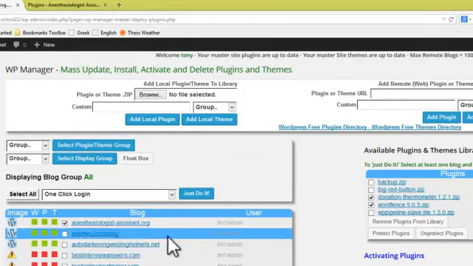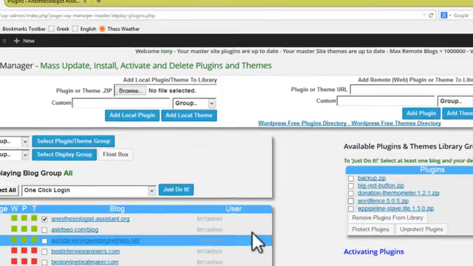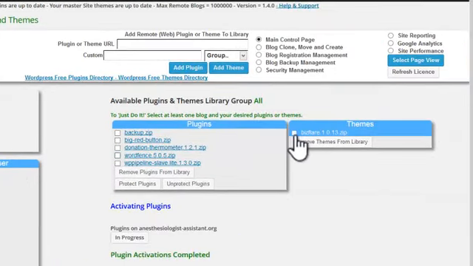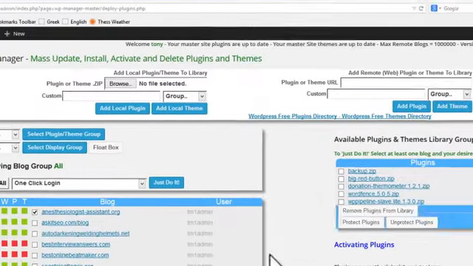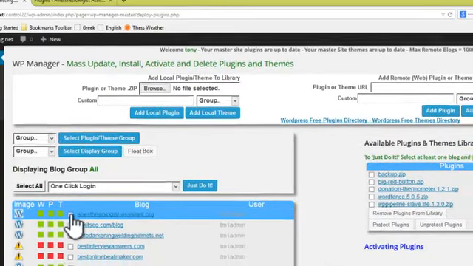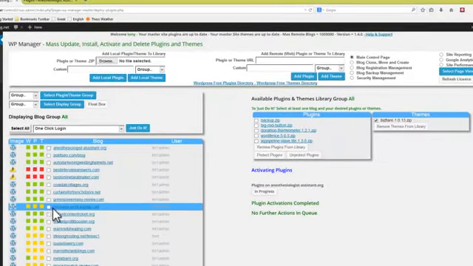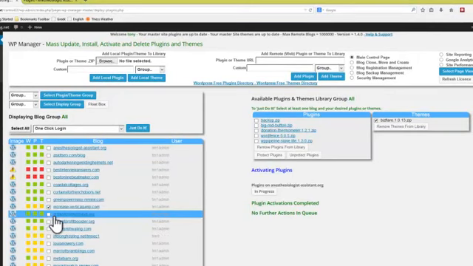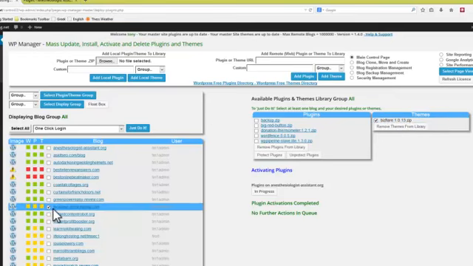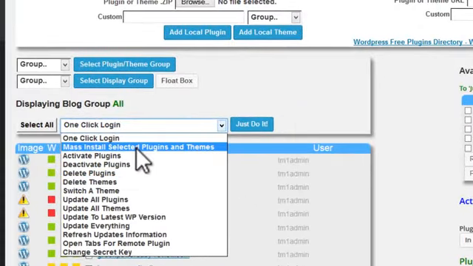Okay, we can do exactly the same with themes. I'm just going to uncheck those for the moment. Let's have a look at this BizFlare. Let's go install that on a blog. We've got this blog here. Actually, let's try a different one. Let's try this increase vertical jump. I'm going to install this theme into that blog. So I just select install plugins and themes.